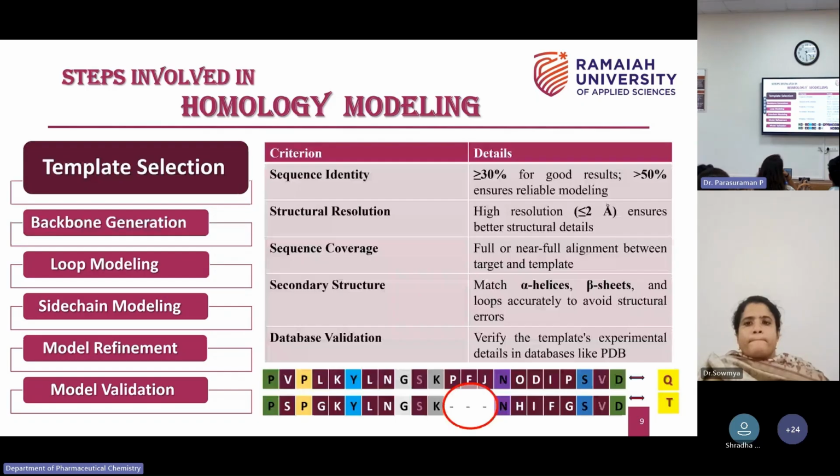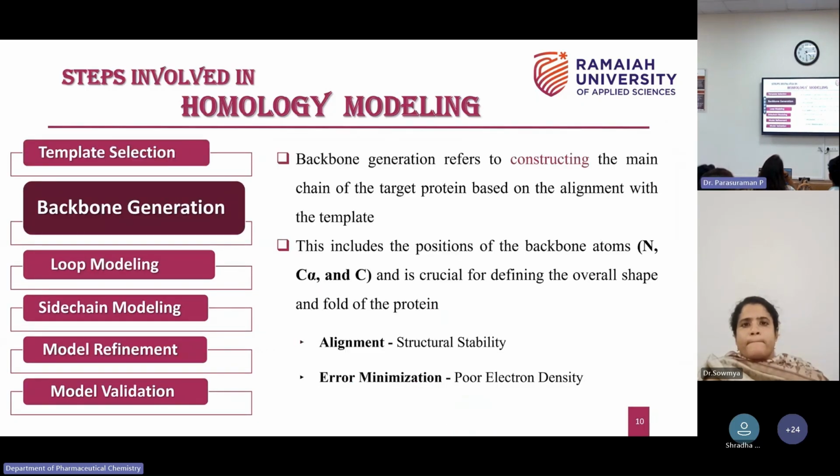So the database validation can be done in the Protein Data Bank. The second step is backbone generation. Backbone generation is like constructing the main chain of a protein. So backbone generation is sequence generation, where the target protein, based on alignment with the template, will start building up the same thing.